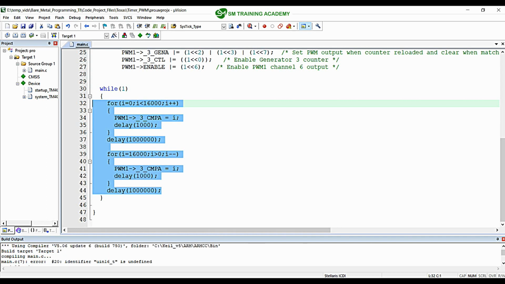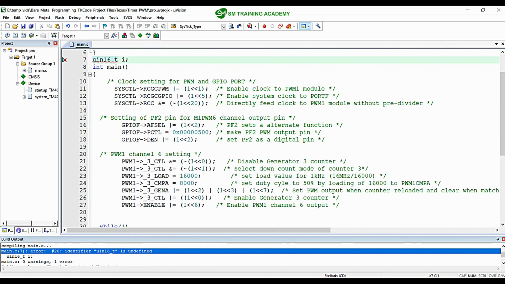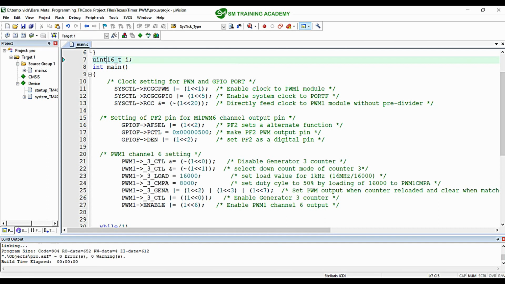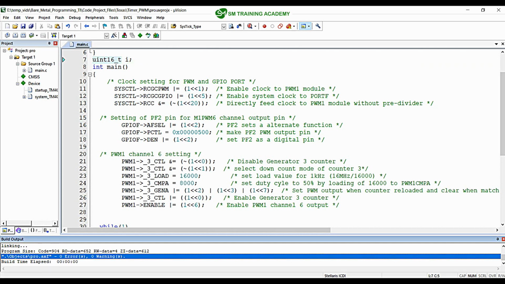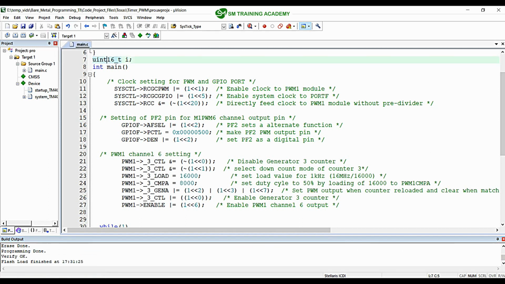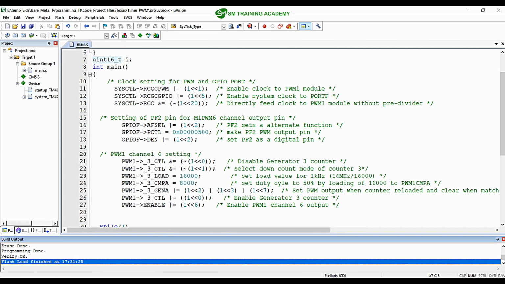So there is an error. What is the error? Sorry, I made a mistake. It is uint16. I'm building it again. You can see 0 errors, 0 warnings. Now I'm dumping this code to the microcontroller. The flash has been loaded successfully.